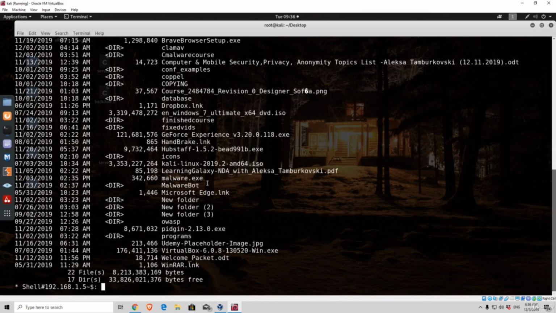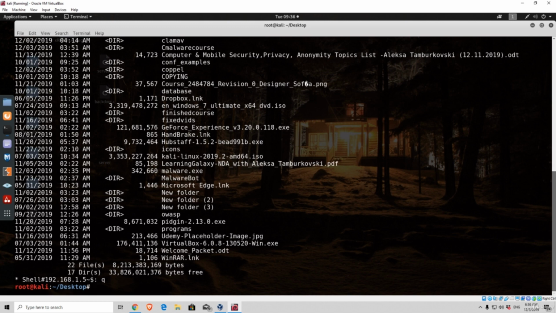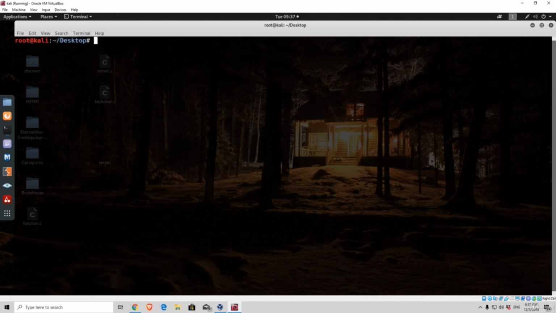Let's see whether the Q command works. If we specify Q, we quit the program. So everything works really well. We can execute the commands, we can quit the program. All we're left to do in the future videos is add different functions to our program to make it even more dangerous.